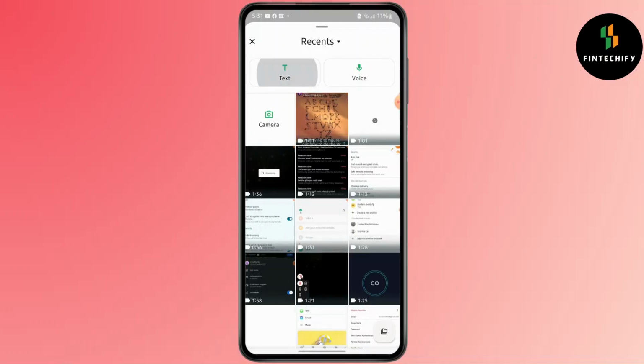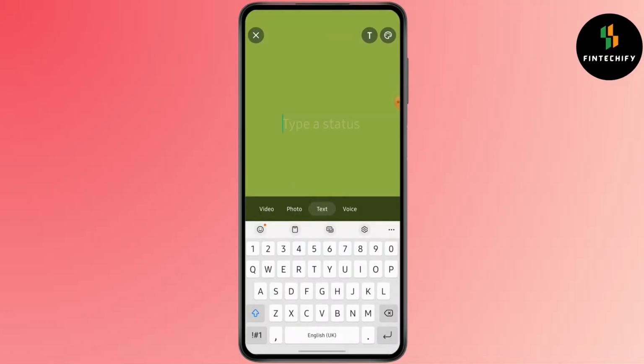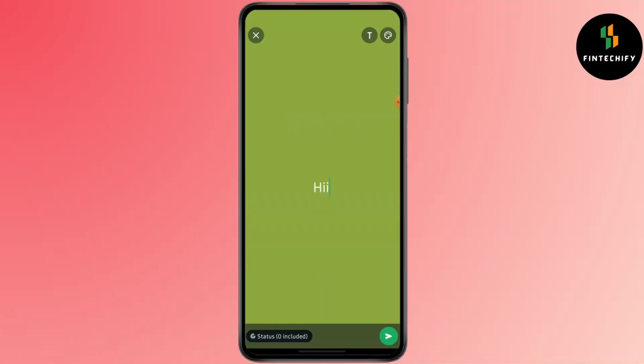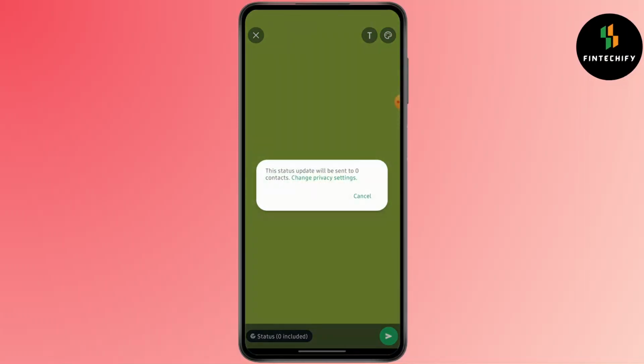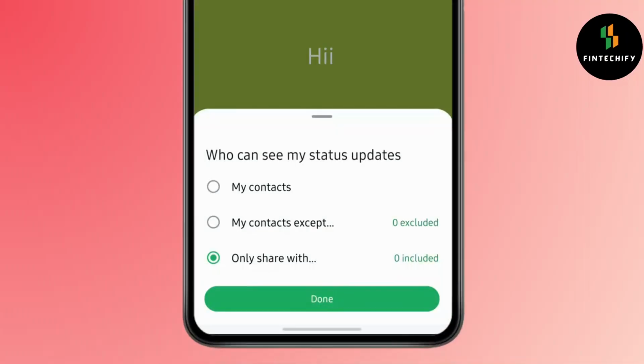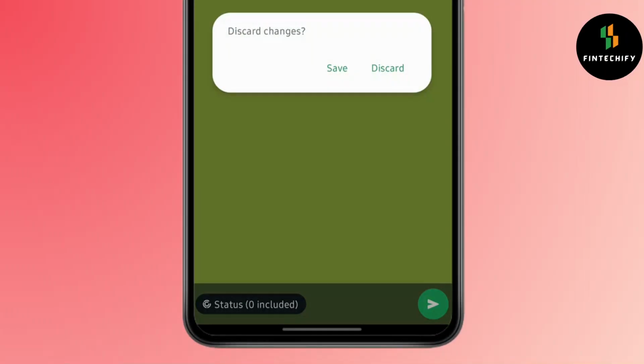Now I will use text. Here I will simply be posting this and then sending it like this. Simply change your status. Make sure it is set to my contacts and you will be able to share it.